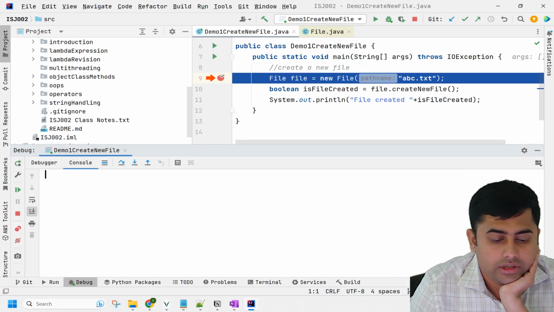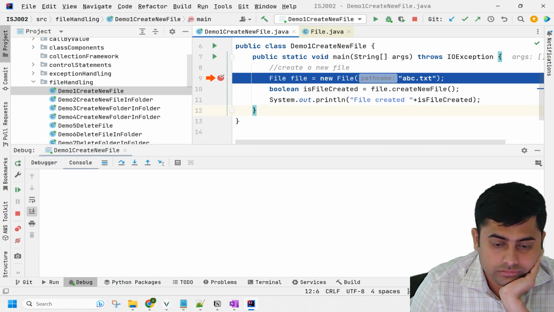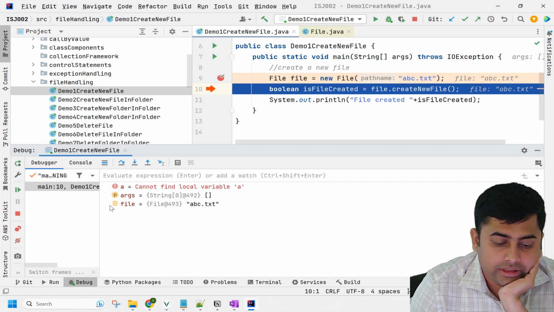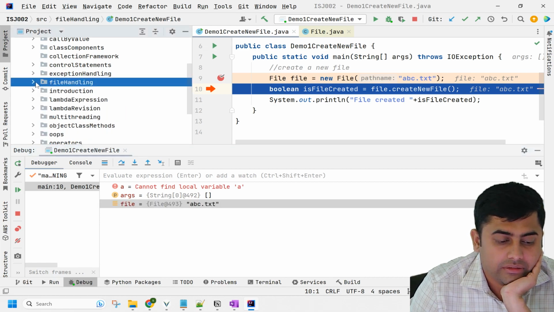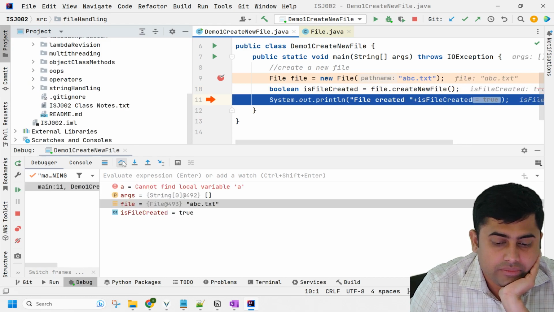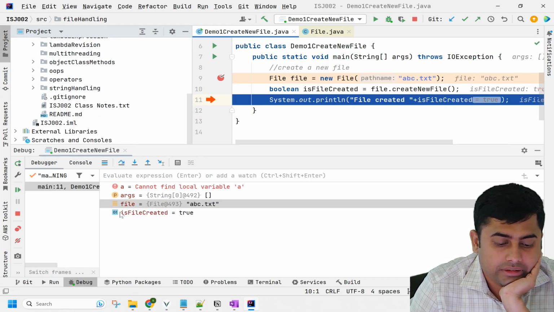See here. Now I will just go to the next step. If you see here, file object is created. File object is created with a reference. Now it has only file name abc.txt. File is not created yet. Now after doing this step over, now you will see that file will be created here. The file is created. If you see, it has written me true. And I will just go to the next step.